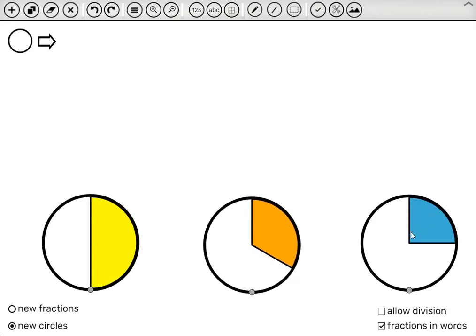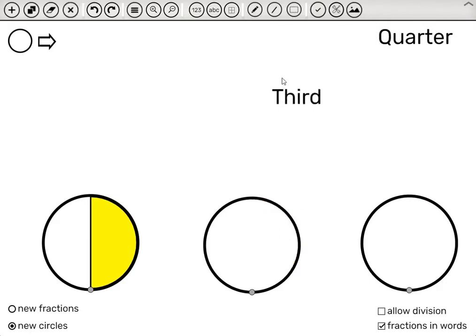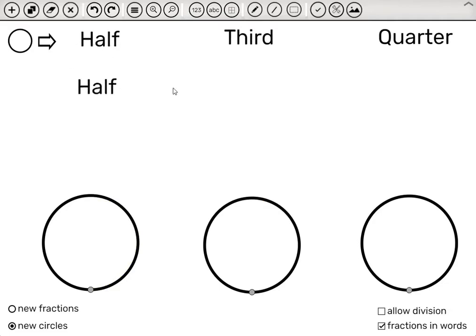We can bring the fractions back out by simply dragging them out like this and placing them here. Now let's hit the Control key and drag the fraction to duplicate it. So again, hold the Control key down, drag, and duplicate.